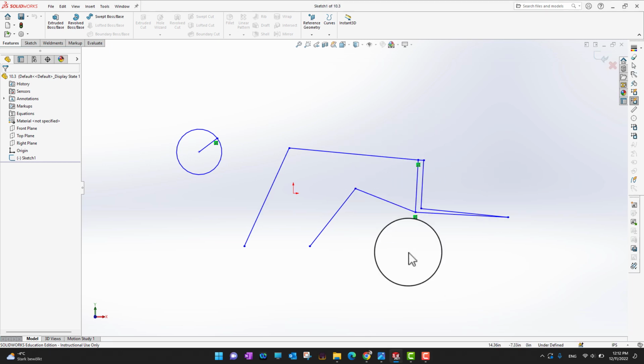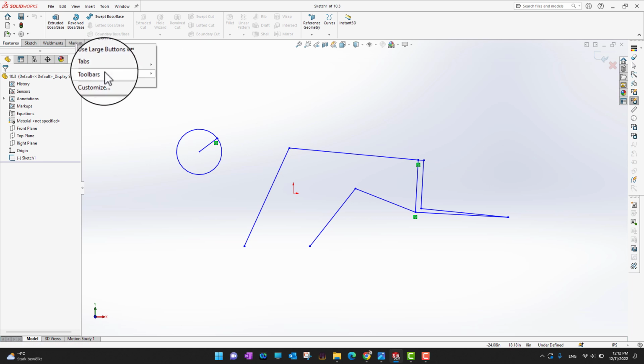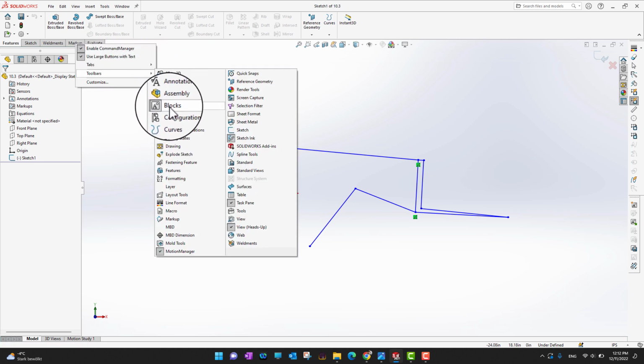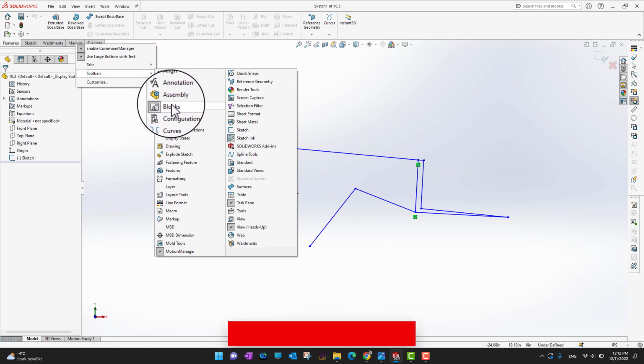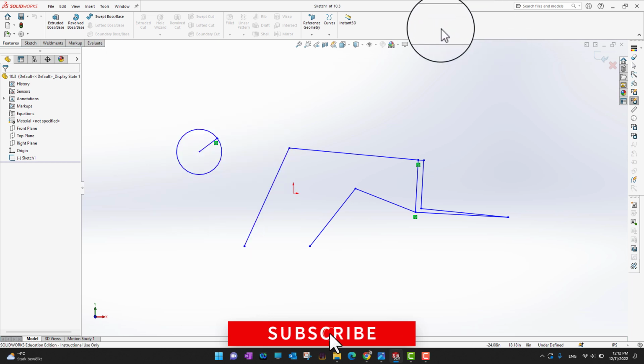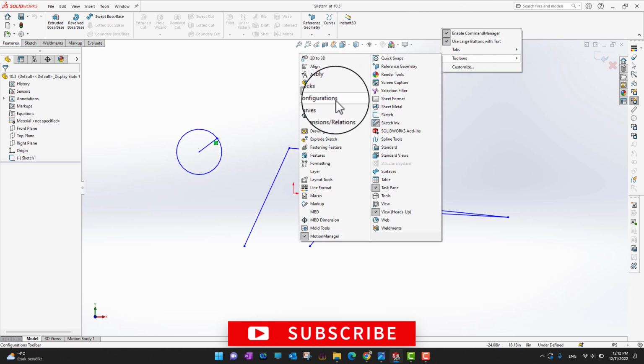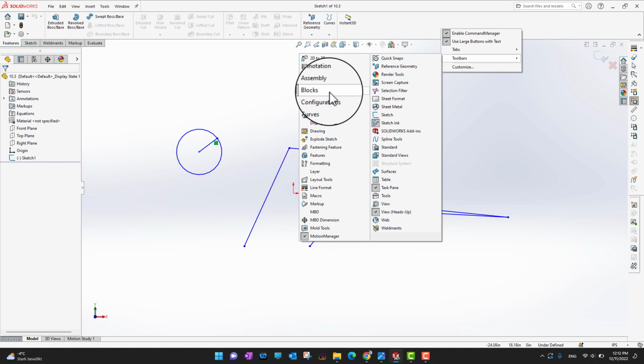The first thing I would like to do is select all these entities which are going to be the fork, and convert them into a block. I already have my block toolbar here. If you don't have your block toolbar, you can go into the tabs, right click on them, go into the toolbars, and here is the option for the block toolbar. You can just turn it on, or you can click somewhere here, go into the toolbar, and turn your blocks toolbar on from here as well.